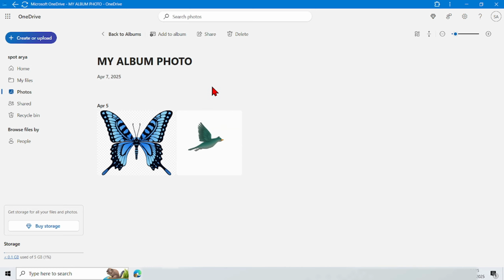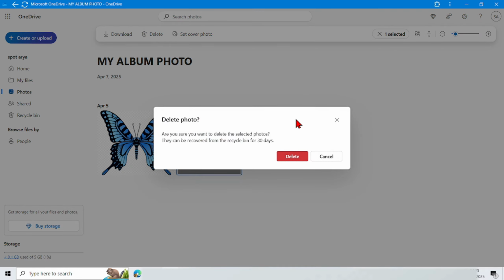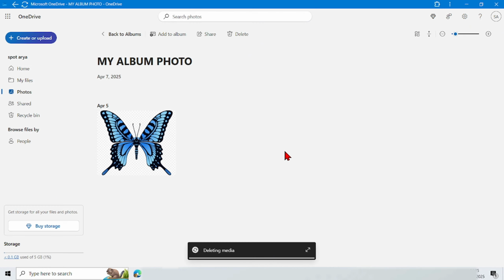To delete photos, tap one of the photos to be deleted. Next, tap the delete icon above here. And then tap delete again. Now you can see the photos I deleted are gone or have been successfully deleted.